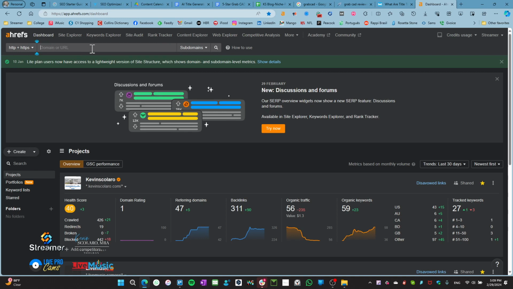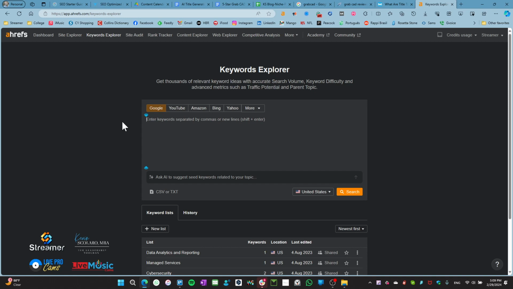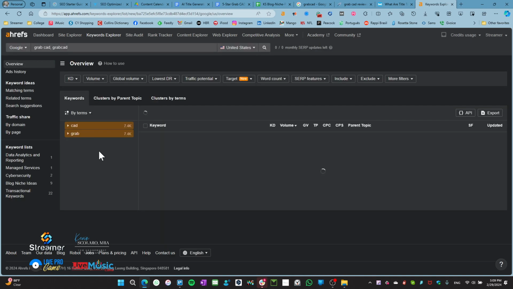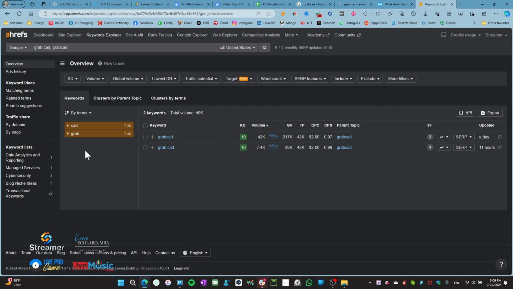Now let's do this. If we go to Keyword Explorer, we have this box here, and they charge a credit for each search. But if you put more than one word into this Keyword Explorer, it only counts as one credit. So even though you have more than one word, let's do that. Let's put in GrabCAD with no space, and we'll put a comma, and then GrabCAD with a space, and we'll hit enter, and we'll look at the differences here and see if there's any difference.